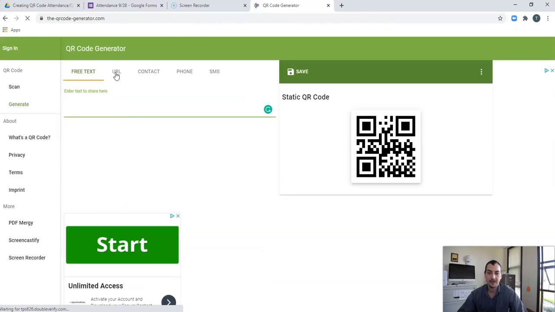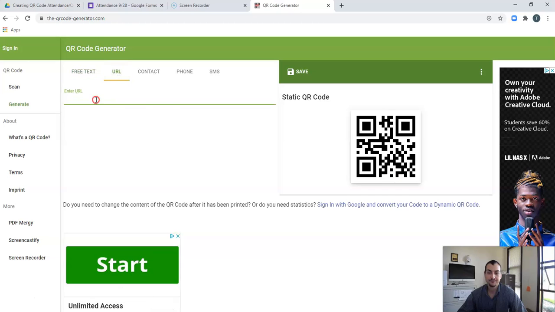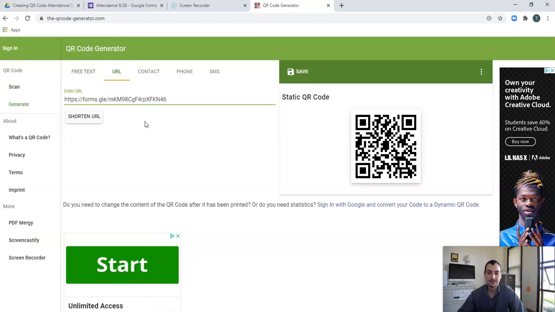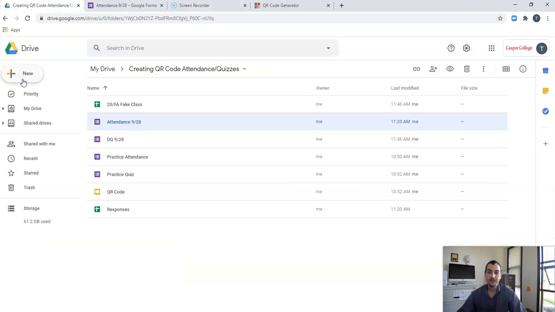So we'll click right there, and I'm going to say URL, click paste, and then I can go right here, and here's my QR code. I can just right click and say copy image, and now I can paste that image somewhere, and I'm good to go. So now that I've got that image copied, I'm going to go back over here, and I'm going to put it in a Google Slides.